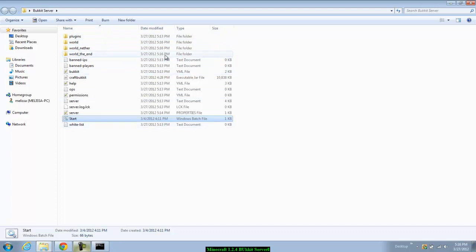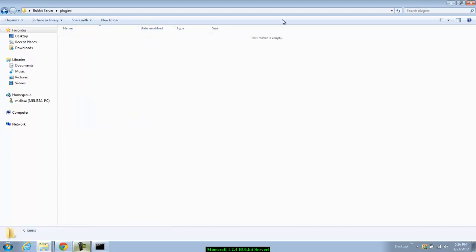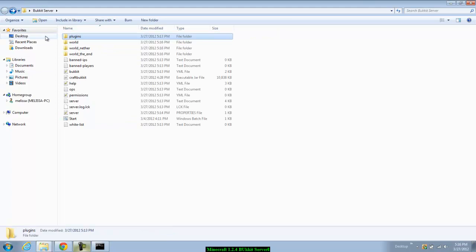So anyway, I will show you plugins, which are pretty cool. They're like mods. They're like third-party add-ons to the game. They're pretty fun. But you can't just pop any mod in there. It has to be a .jar file.